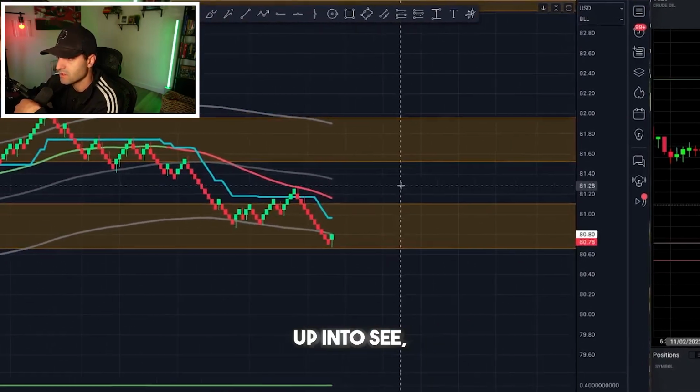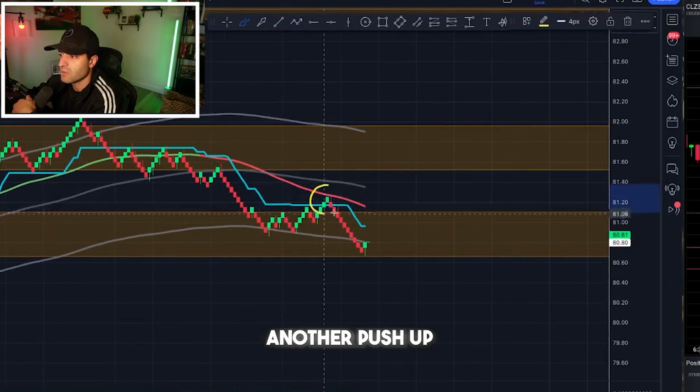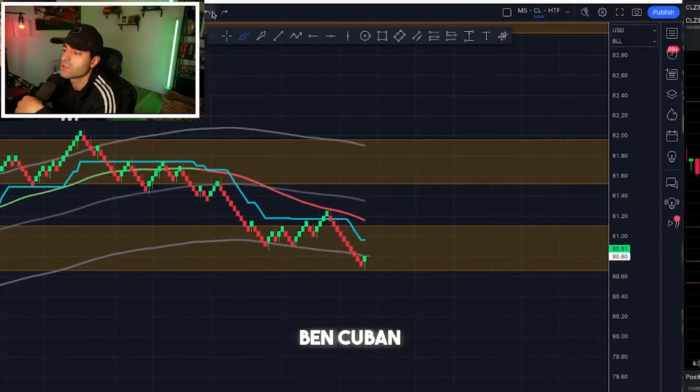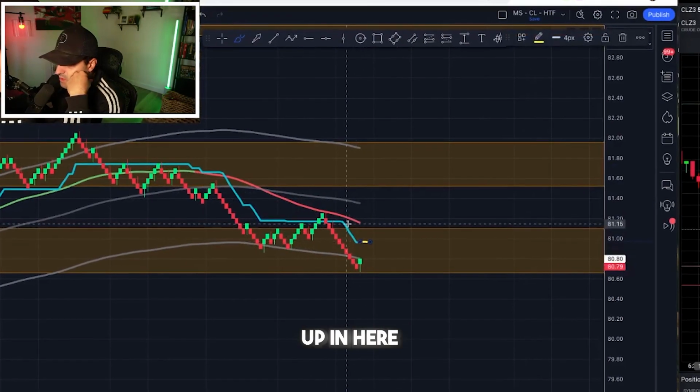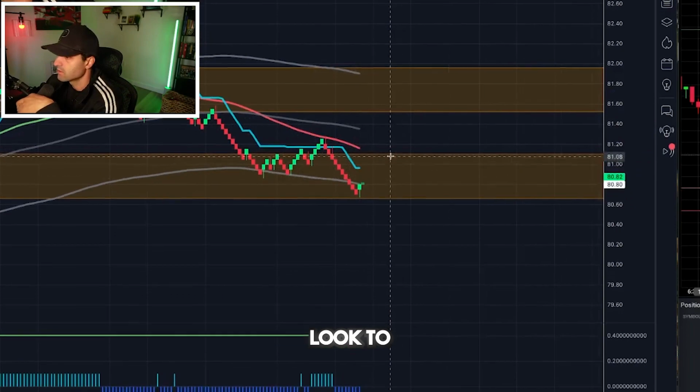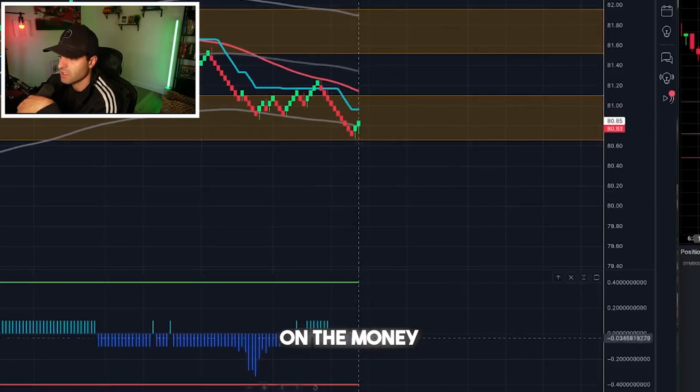Onward. If we get a push up into, as you can see, another push up into this Q wave trend band, Q band trend line, sorry. So if we get a work up in here and then a work up into the Q bands line, might look to go short. Did just get a flip on the money ball too.